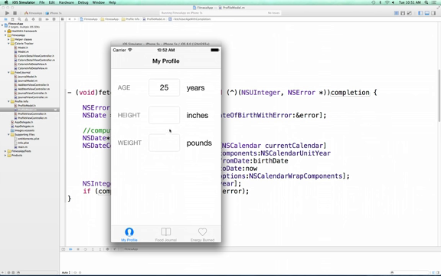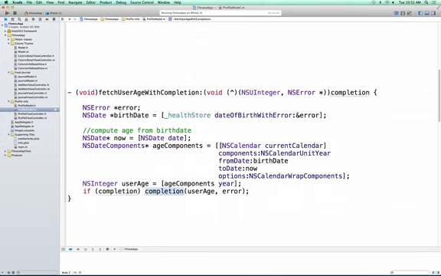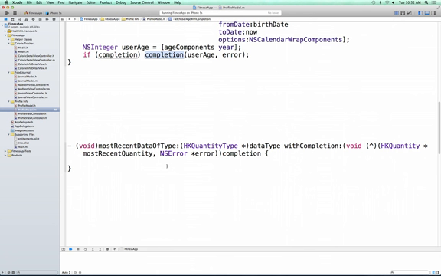Now let's look at user height and weight next. So height and weight are quantity data types in HealthKit. And to get quantity samples out of HealthStore, we need to write a sample query. So let's go ahead and write our first sample query in this convenient method, which will give us the most recent quantity sample of any given data type. So this is our first sample query.